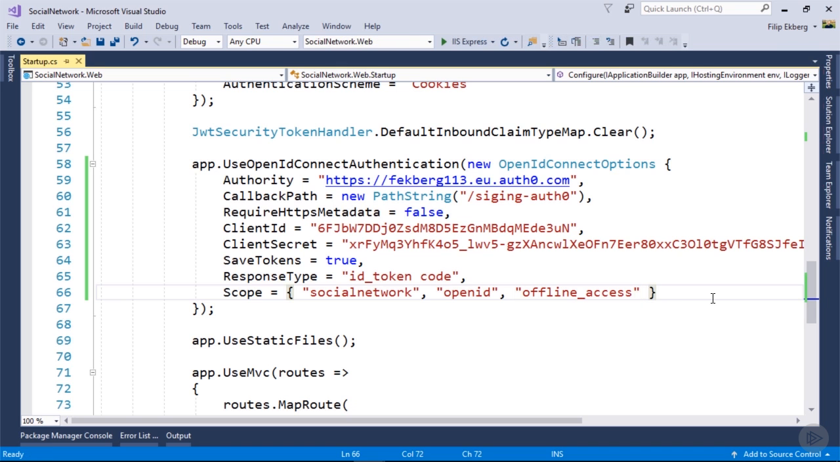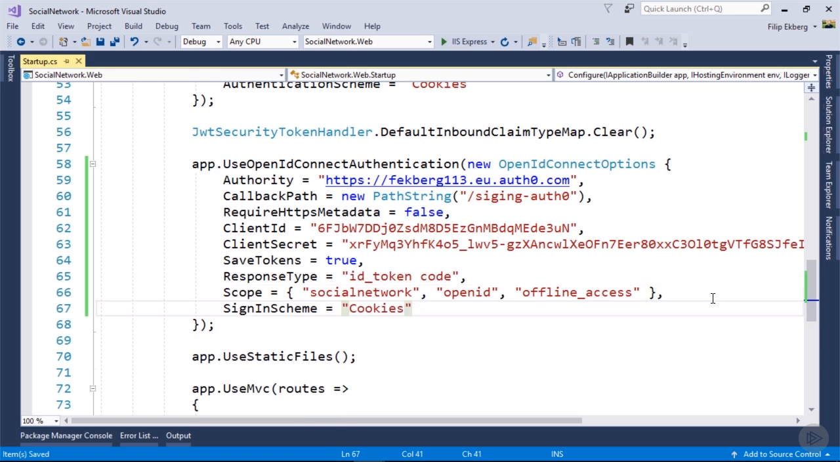Before we run this, there's one more thing that we need to specify. We need to say what kind of signing scheme we're using for this authentication middleware. And just as we've done earlier, we are going to use cookies as the scheme for our authentication. So now let's run this here and see what happens.